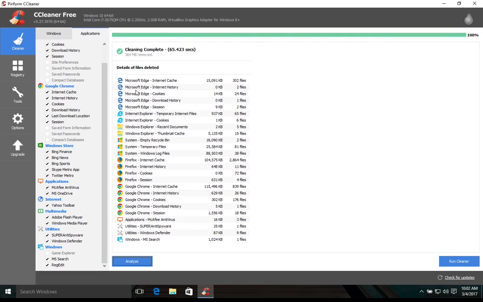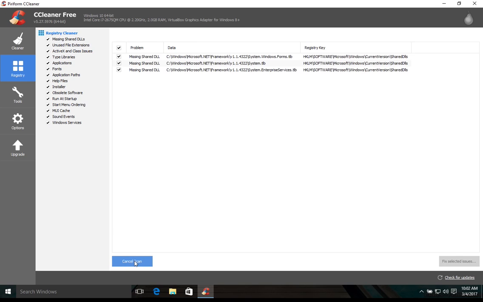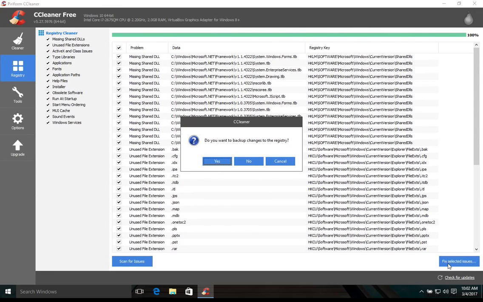For part B, you'll want to come over here and click on the Registry tab, and just make sure everything here is checked, and then you're going to go ahead and click on Scan for Issues. And then once it reaches 100% again, you'll know it's ready and finished. So we're going to go ahead and come down here and click on Fix Selected Issues.